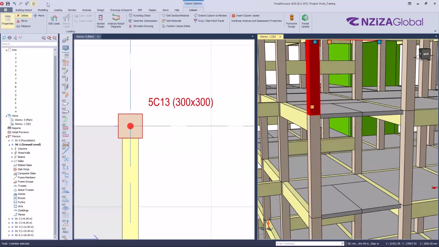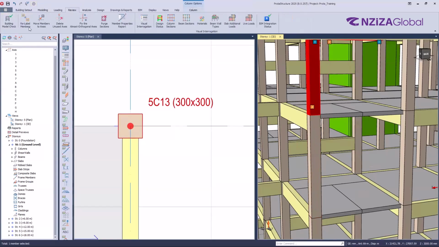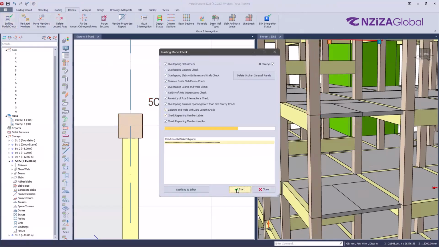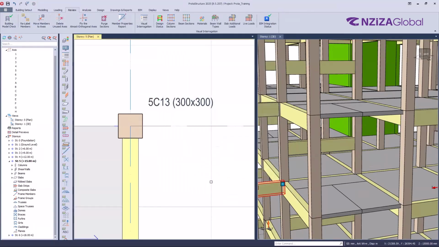So let me run the building model check again to see if the error is resolved. Now you see the number of errors is 0. So I have resolved my problem. So what errors do you have? If you have some columns which are overlapping, that's how you will resolve your error.